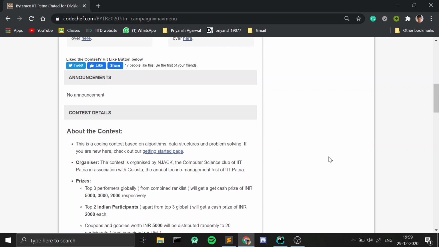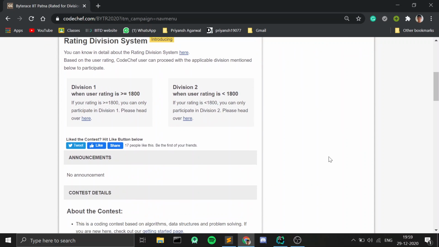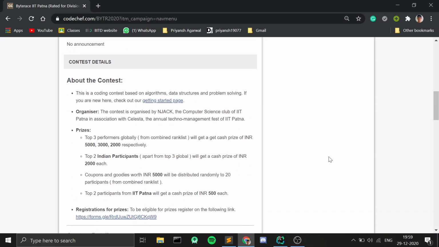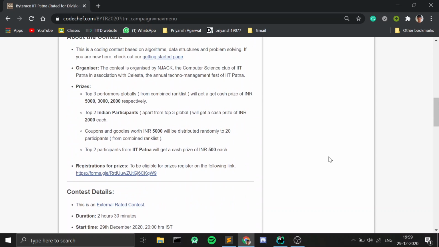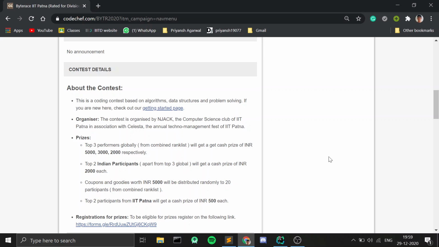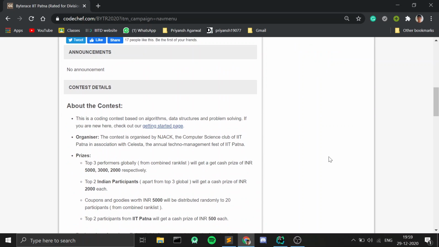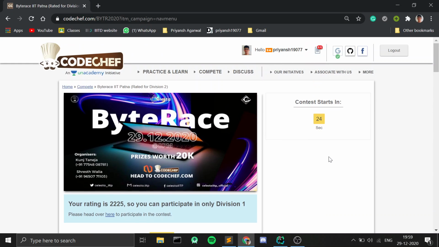Also, there is some cool cash prize as well in this contest. I'm not aiming for that, but you don't find that generally on CodeChef so much. And I think it's being conducted by IIT Pune because they have some special prizes for the winners from IIT Patna. Yeah, it's not IIT Pune, it's IIT Patna.